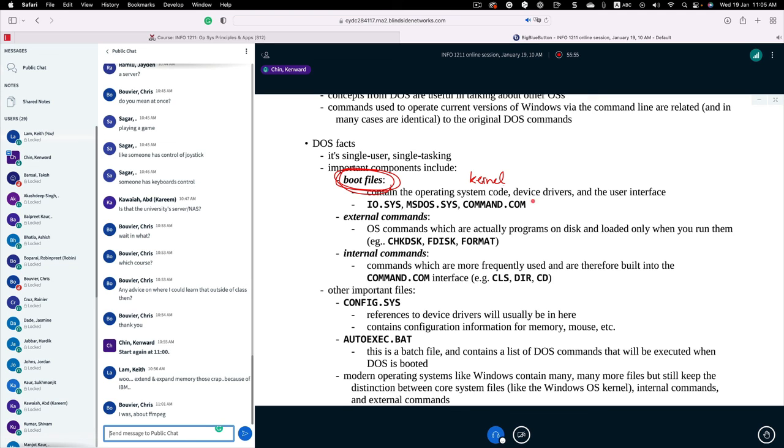We have device drivers, which allow your computer to connect to the various devices that are connected to it. So your monitor, your network card, your mouse, your keyboard, your speakers, audio drivers, all those things are part of the operating system as well. And the user interface, so the code which actually allows you to interact with the computer by interpreting your commands. In the DOS days, those files were called io.sys, ms-dos.sys, and command.com, just these three files.